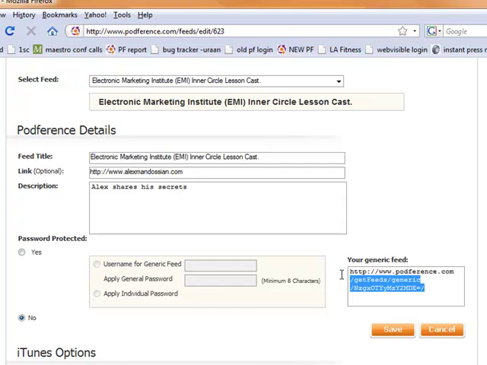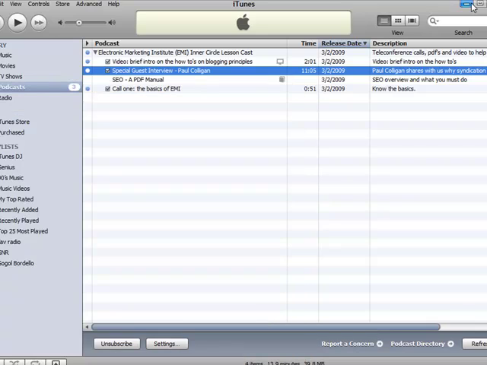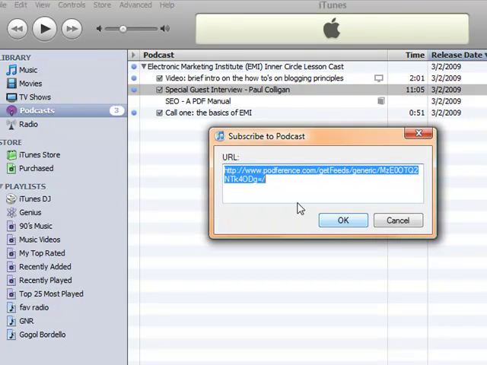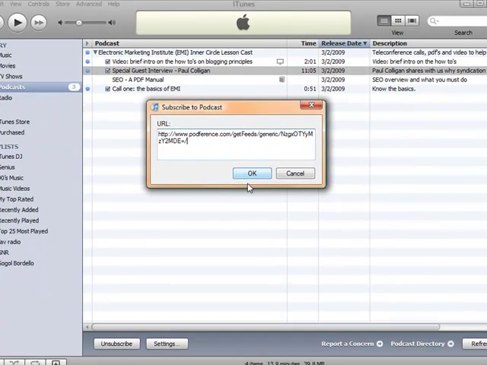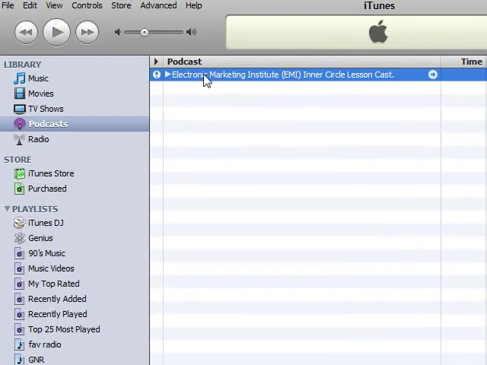This is what's called a generic feed, and it's also the podcast feed. So let's see what happens when we copy this into iTunes. Essentially, when we go to iTunes, we select Advanced, Subscribe to Podcast, paste this entire feed in there, and hit OK. Now once we hit OK, you'll notice that in this particular example there's no audio because we haven't created anything yet. But this is essentially what a podcast is all about.